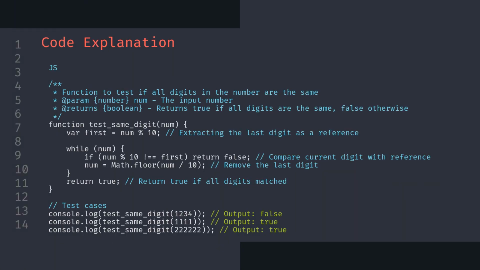Here's the solution using a simple while loop. First, we extract the last digit of the number using num modulo 10 and treat it as the reference. Second, we compare each subsequent digit to this reference as we remove digits one by one using integer division. Third, if we find a mismatch, the function immediately returns false, otherwise it returns true after the loop finishes.